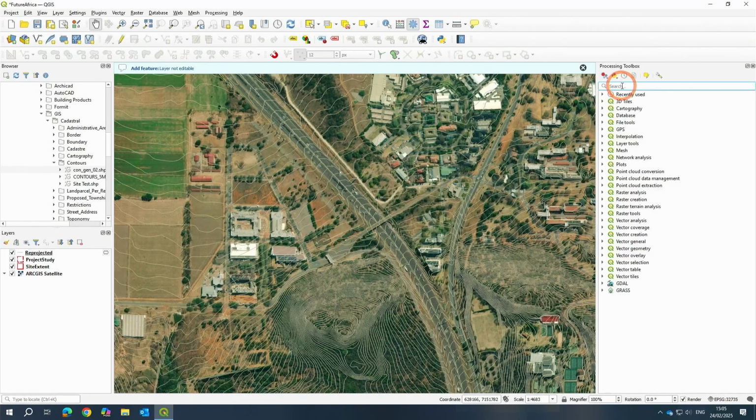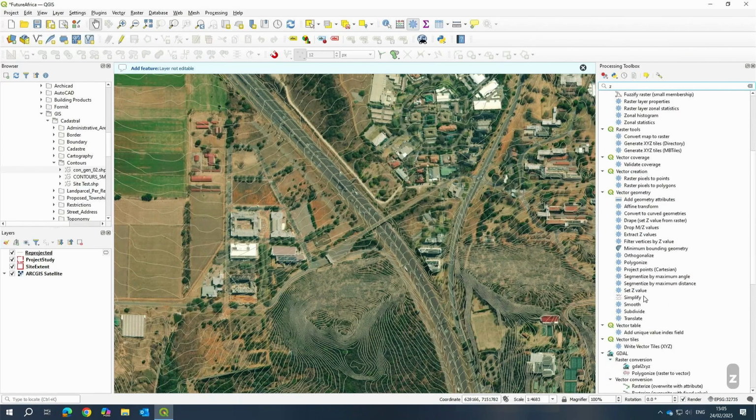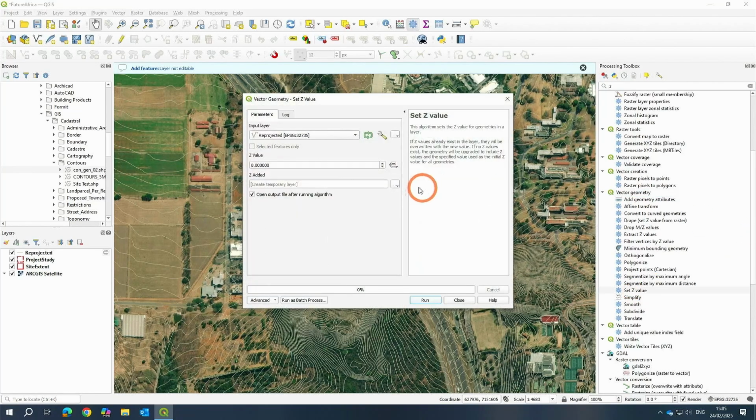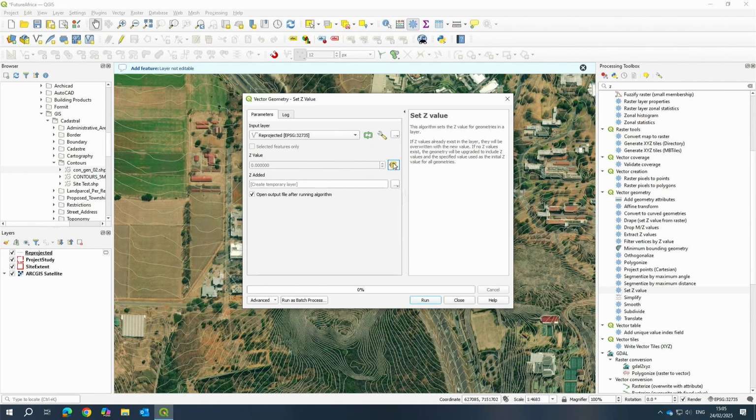So I'm going to go to Z. I'm going to start typing Z. Now what we need to do is set the Z value, and you can see the Vector Geometry category. I want to go and set the Z value. So for this projected layer, you can manually assign a Z value, but if you click this icon here, I want to use the elevation part of the database to assign the Z values. So I'm going to say run.